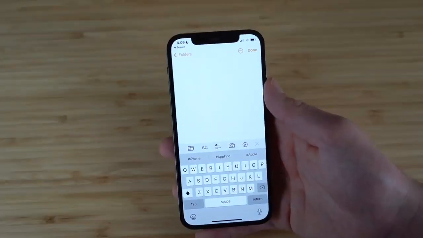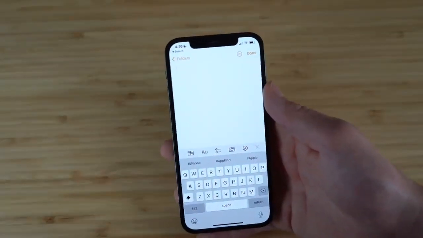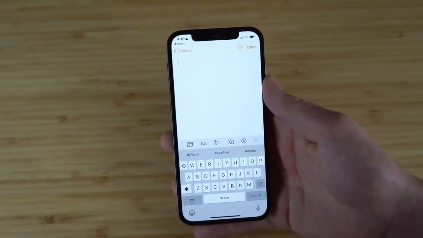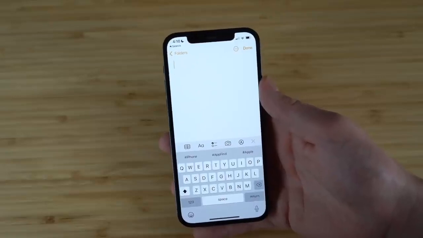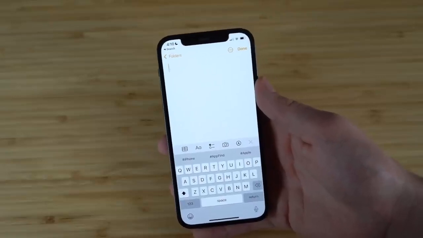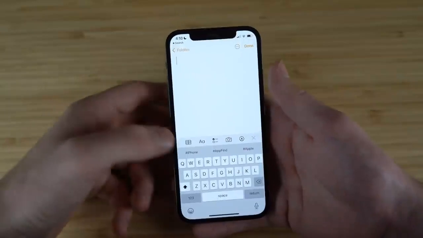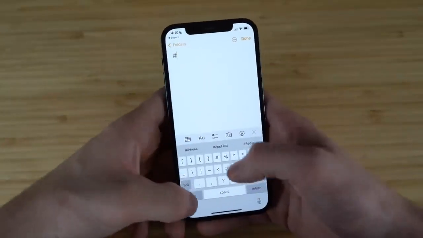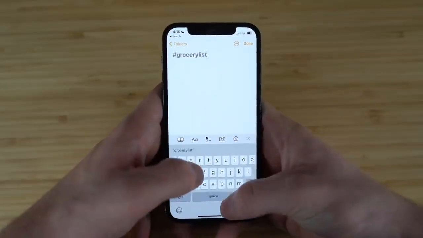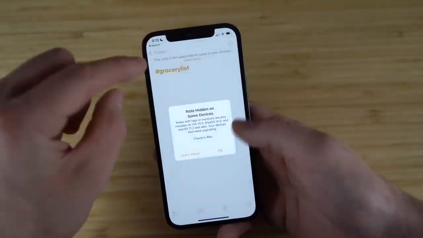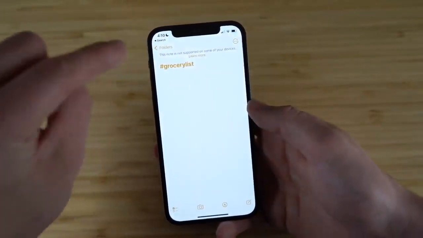Although this next feature is simple, it is actually one of my favorite new iPhone features that is going to save us a ton of time using the Notes application, and that is the new ability to use hashtags. So anytime you're writing out a note, you can add a hashtag. Say you want to call it grocery list. So write that hashtag and you'll see it gets highlighted. So it's now going to save that hashtag.